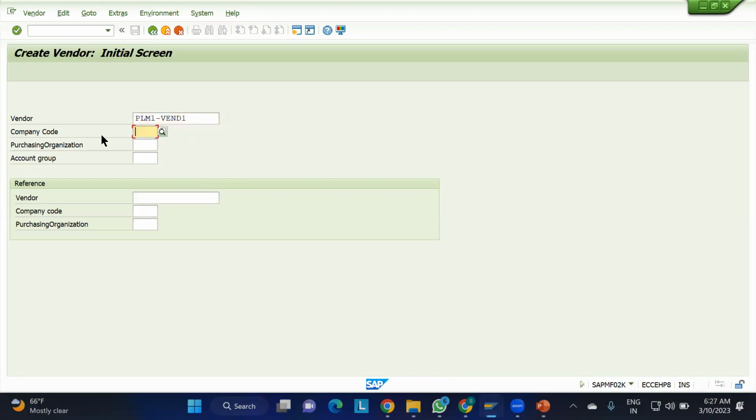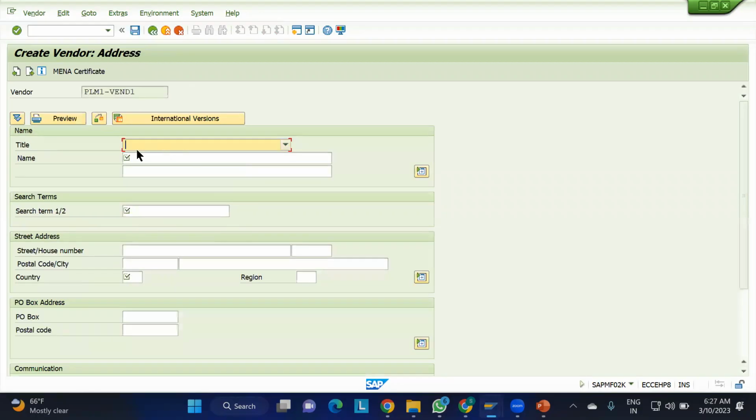The company code is CCM1 here, purchasing org is POM1, and the account group is PEMD. We are using this one for the external number range, so that is why I have taken this. Click enter. Here I will copy this and paste it here.